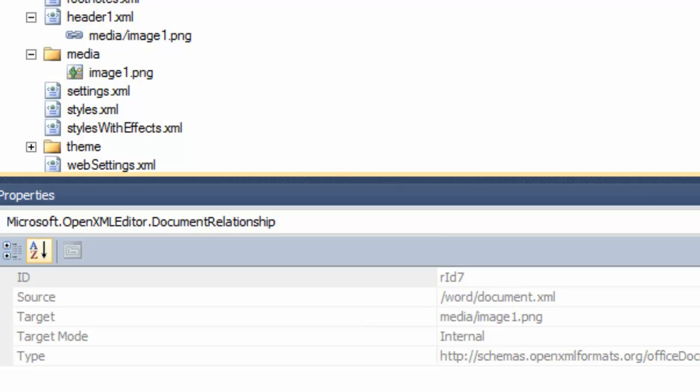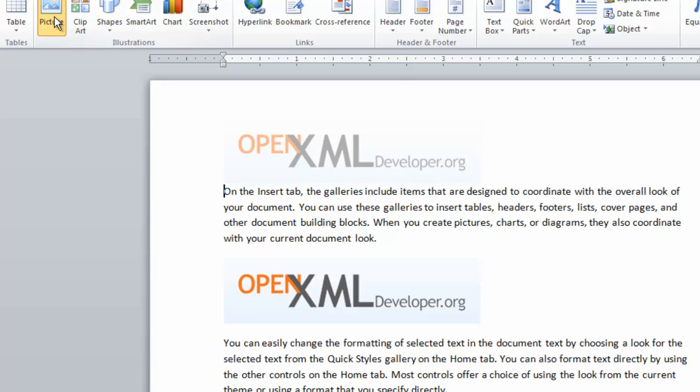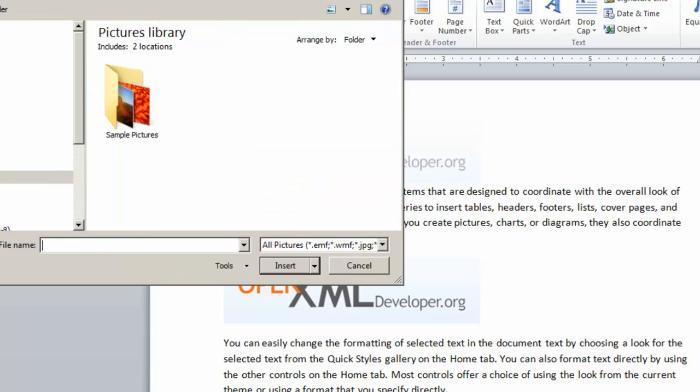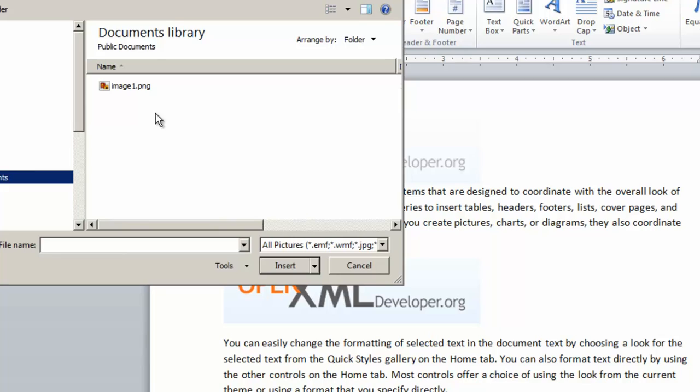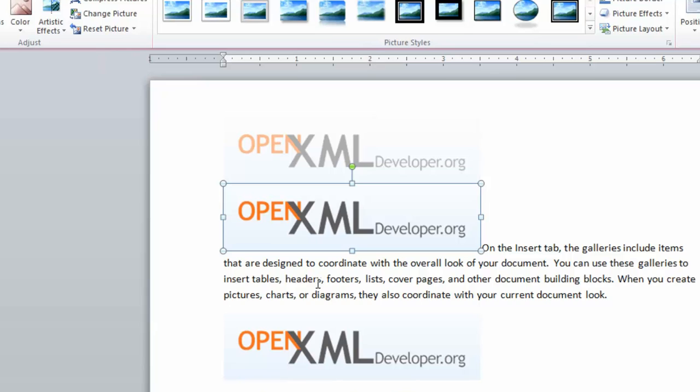I'll come back over here and reopen image.docx, and right here at the very beginning of the document, I'm going to insert a picture. It's going to ask me to browse for my picture, and I'll browse to my image1.png, and instead of inserting the image directly, I'm going to insert a link to the file. So there we have it. There's the image inserted as a linked image.